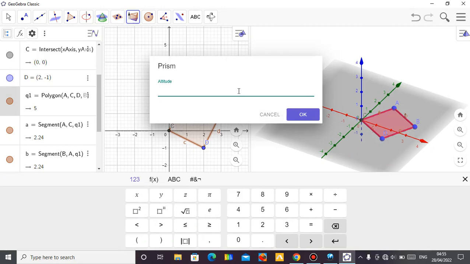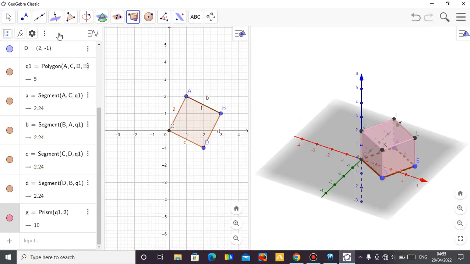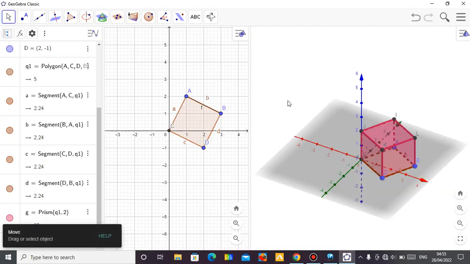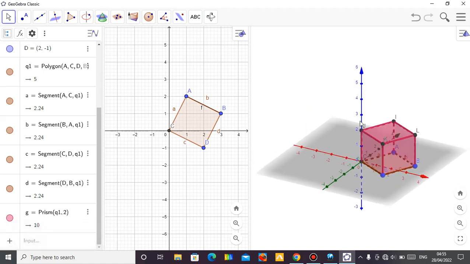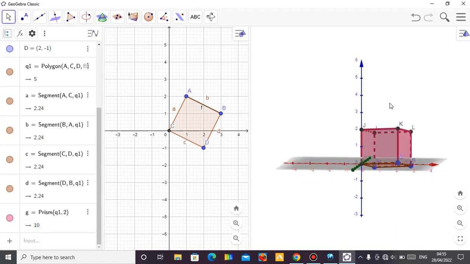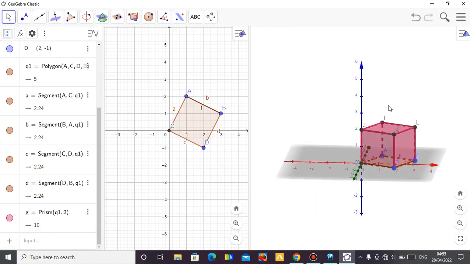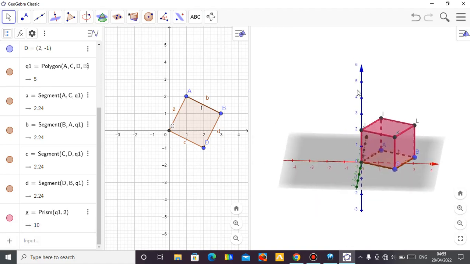Let me just say 2 for example, and click on OK. So that is all. So you can see I've done your cube. So if you are teaching in your math class, you can demonstrate this to your children. Just a very simple one like that.